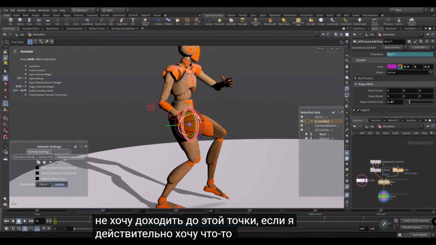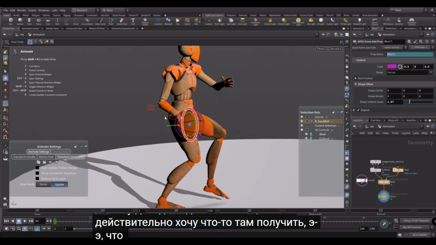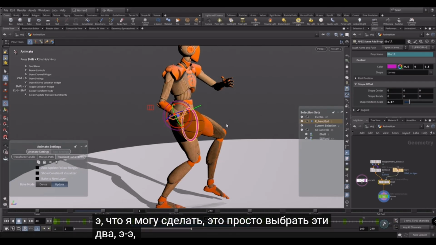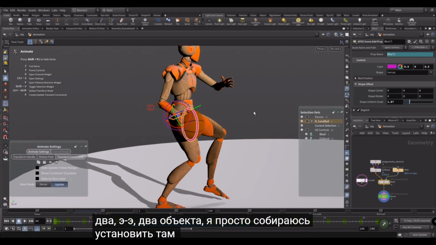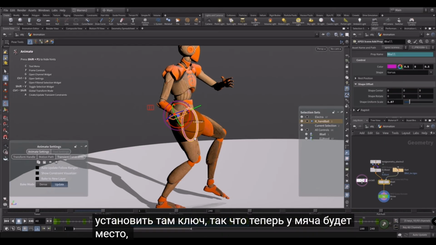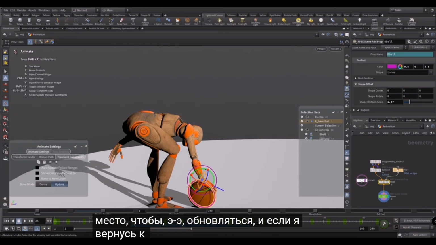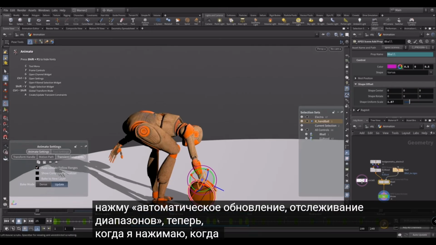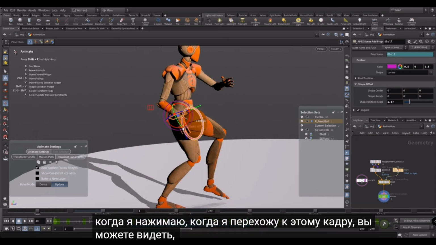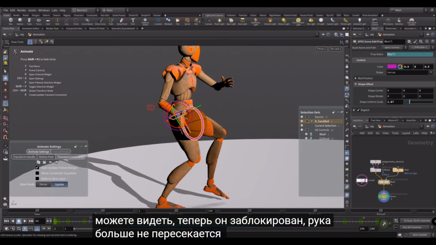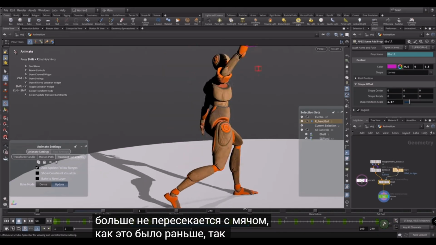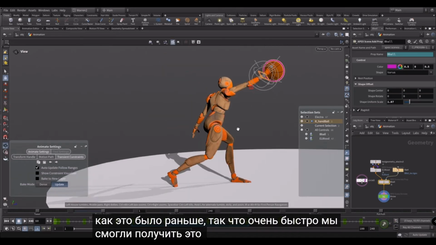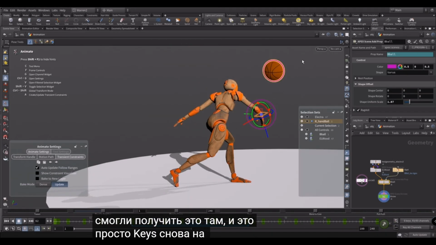If I really wanted to get something in there, what I can do is just select these two objects. I'm just going to set a key in there. So now the ball will have a spot to be updated. Looking a little bit better. And if I go back to the original frame and I click auto update follow ranges on, now when I hit A, when I go to that frame, you can see now it's locked in. The hand is no longer intersecting through the ball like it was. So really quickly, we've been able to get that in there, and it's just keys again on the ball.